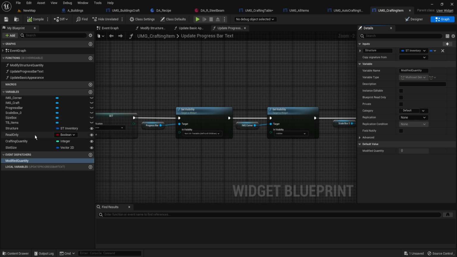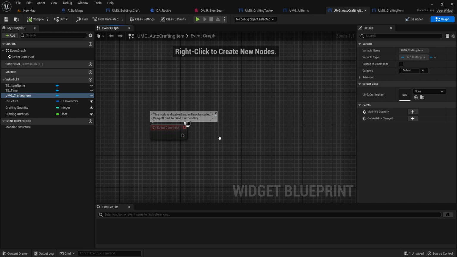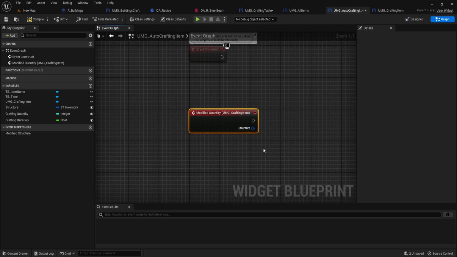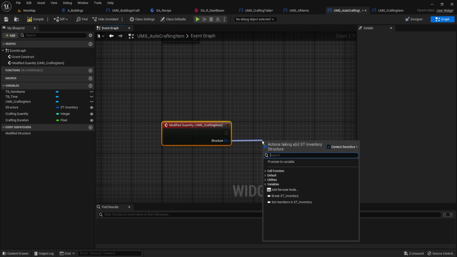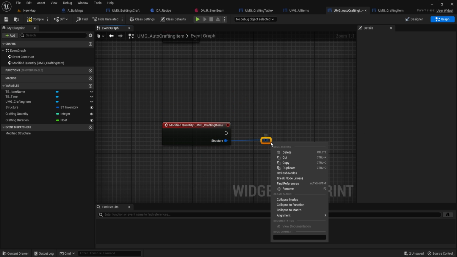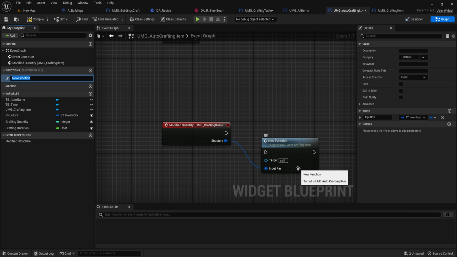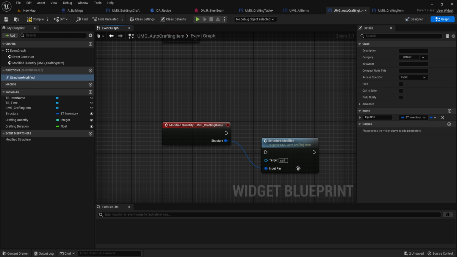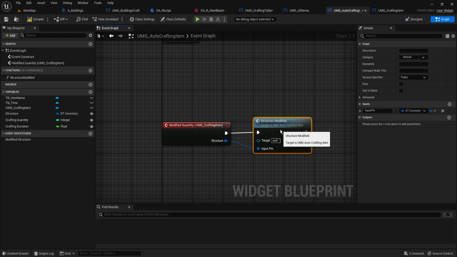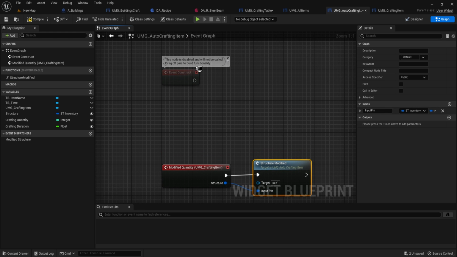So for now, we're going to come back to this in a second. We're just going to set it all up in here. So now if we go here, we have our new event that we just made. And it's going to call a function that we're going to create here as well, which is going to be called structure modified. And now we'll call our event dispatcher as well. But first, let's just get this bit done, and then we can do that.